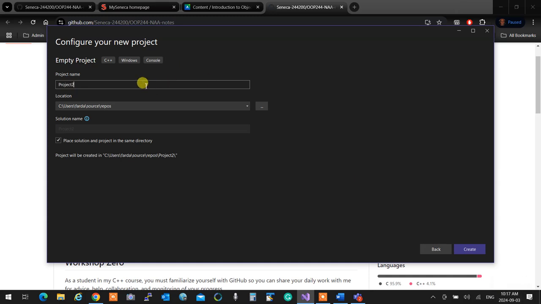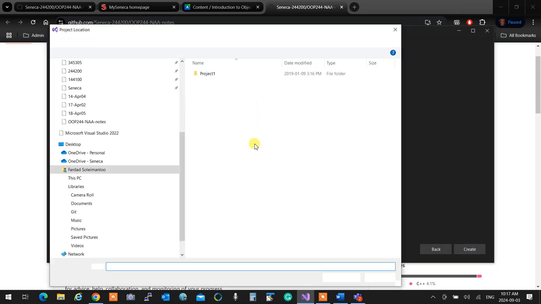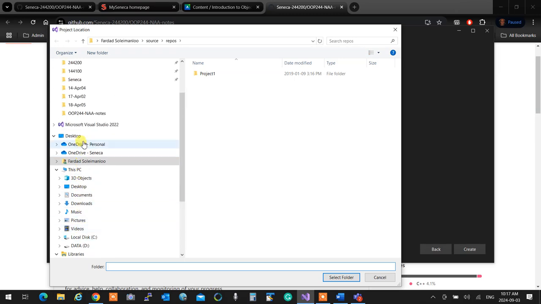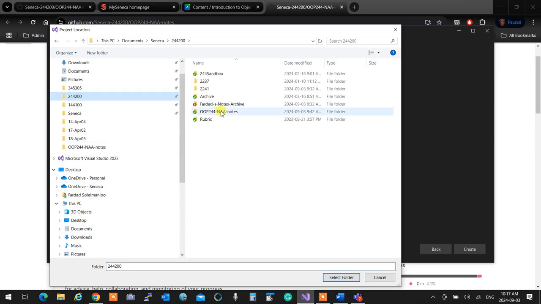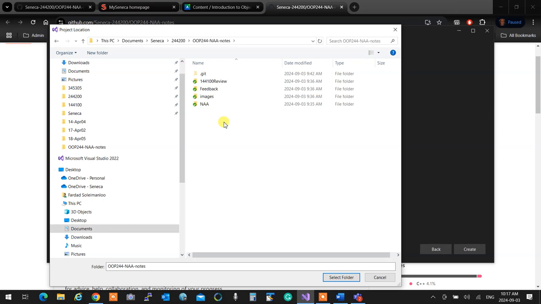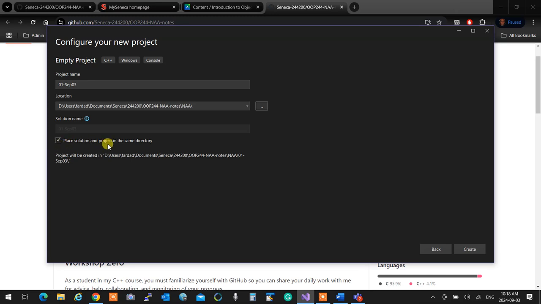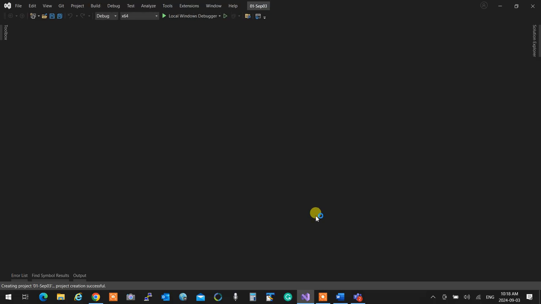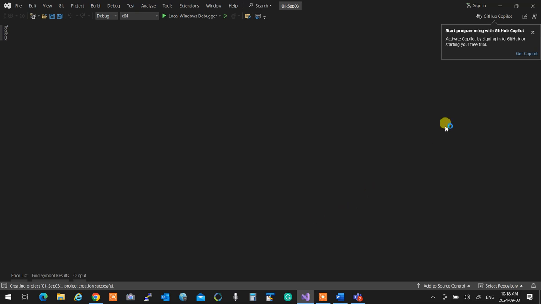Today is September 3rd, right? So what I'm going to do over here, I'm going to write 01 September 03. That's today. Then I'm going to go to the repository that I have on this one, which is here. This is the clone of the repository we have on GitHub, okay? I'm going to select the folder, and I'm going to say place solution and project in the same directory. And I'm going to say create. And 3 years later, it creates the solution for me. And, oh, start program with Copilot. Good.